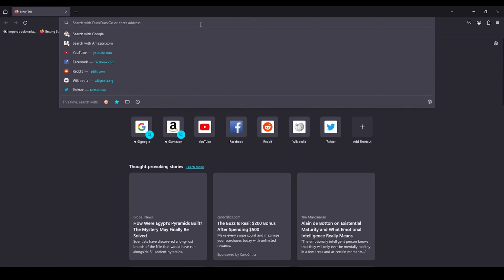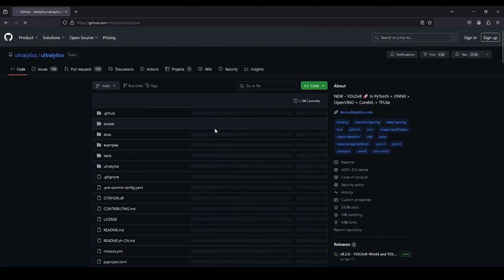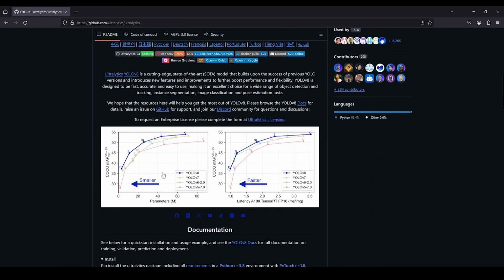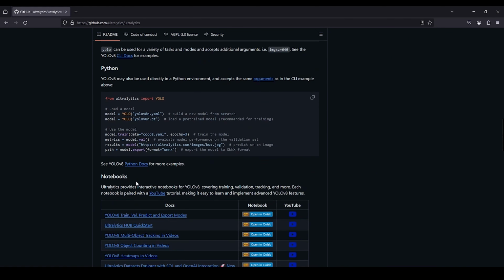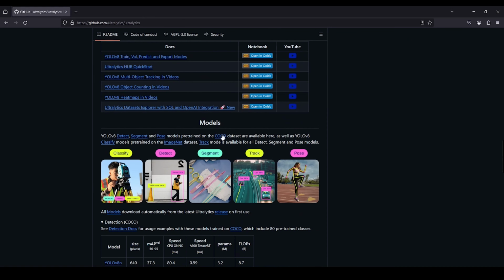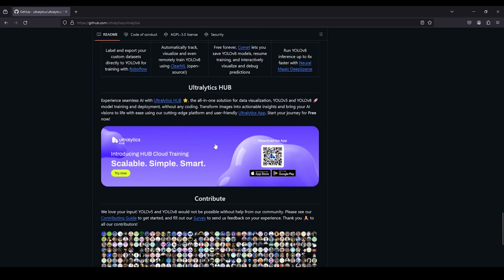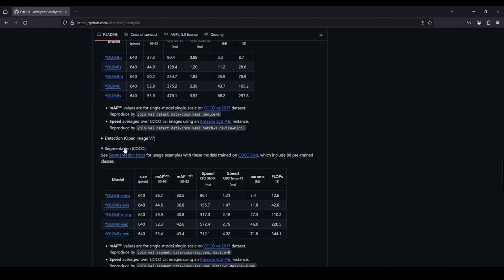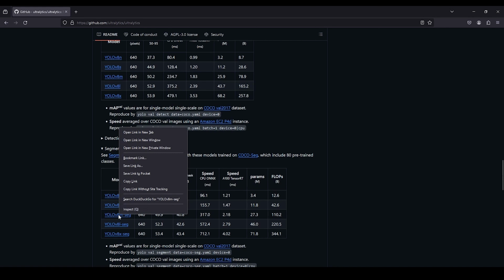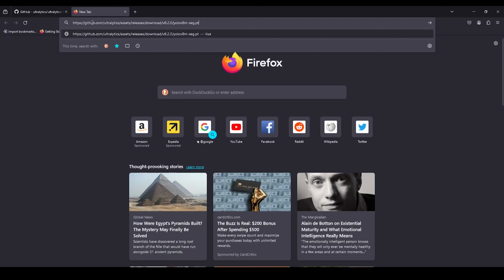You can very easily find the name of the model by going to the GitHub page for Ultralytics and scrolling down to where it says segmentation. Oh, I missed it. It's up here. So pick the model that you want to run. I'm going to go with the medium-sized model, it's YOLOv8 M. I'm going to copy the link and paste it into a new tab. And this last part is the name of the model.